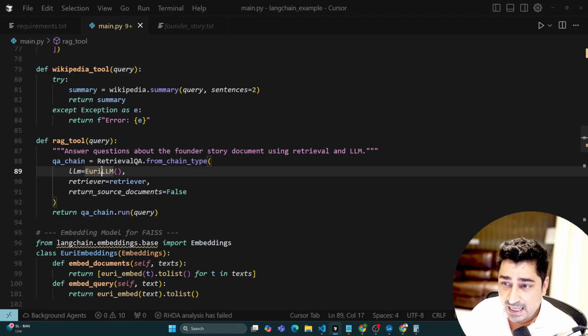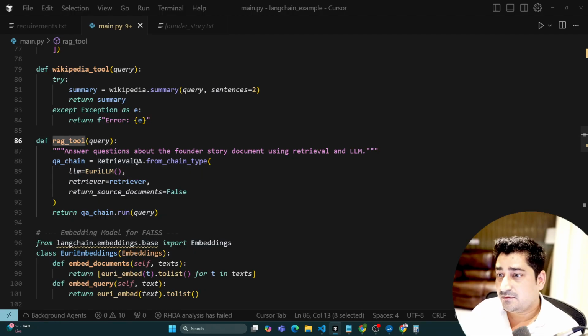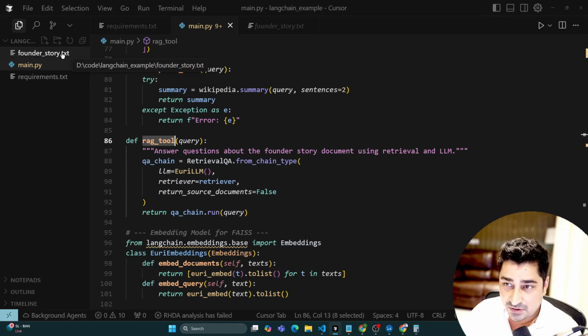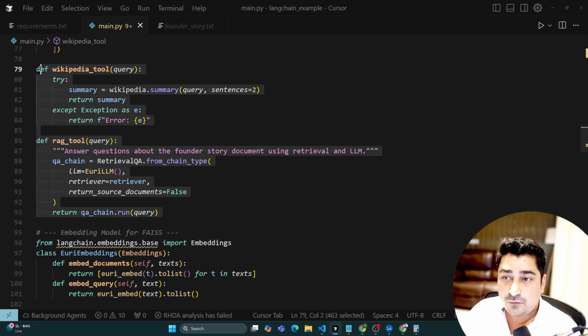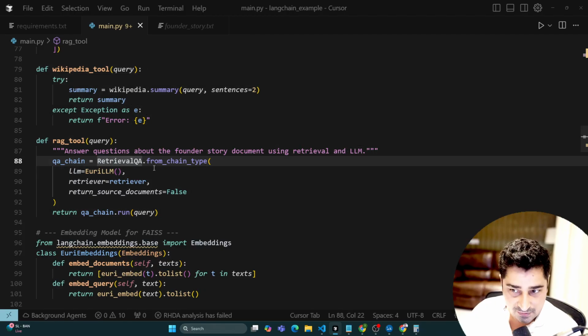and I'm trying to give access of the Euri LLM to this RAG tool, so that it will be able to perform all this retrieval augmented generation operation based on the document which I am providing. So this founder story I am providing, but it will decide automatically. You don't have to do anything. So these are the four separate functions I have created.